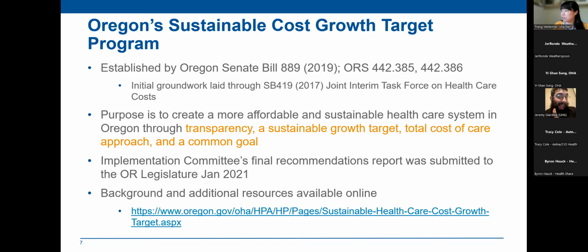If you would like to read more about this program, there's a whole bunch of resources on our program webpage, including the Implementation Committee's final recommendations report, which was submitted to the legislature early last year. And the link to that webpage is on this slide. It's also going to be mentioned again later on the final resources slide.